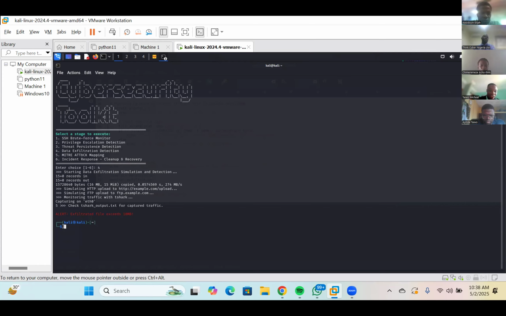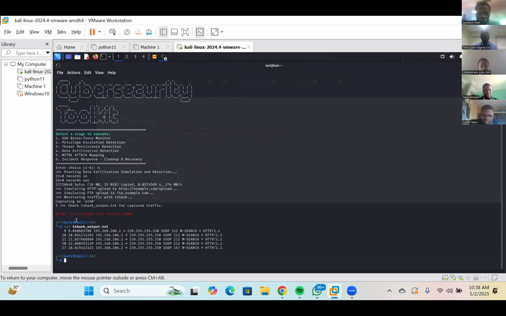Then we check the TShark output file. Okay, TShark. Then this is the data captured. As you can see, this is the traffic captured in tshark_output.txt. So this is basically the data exfiltration simulation and detection. This is it. That's for stage 4. Okay, let's move to stage 5.